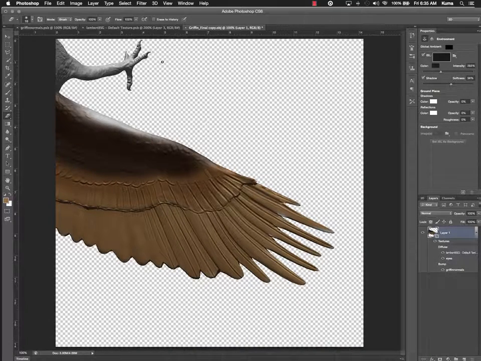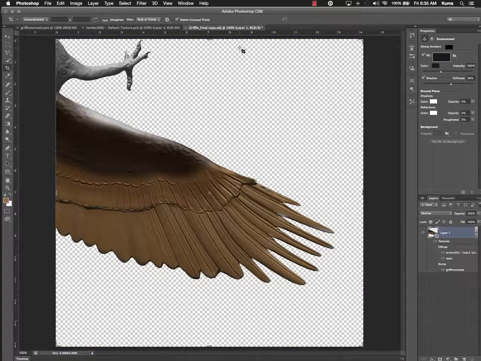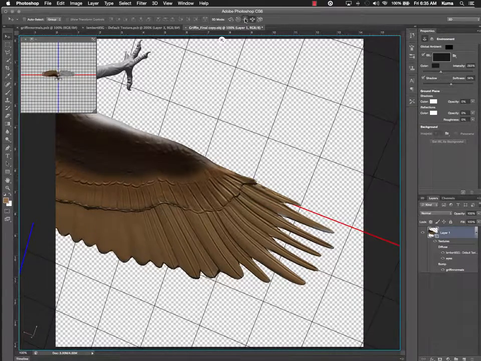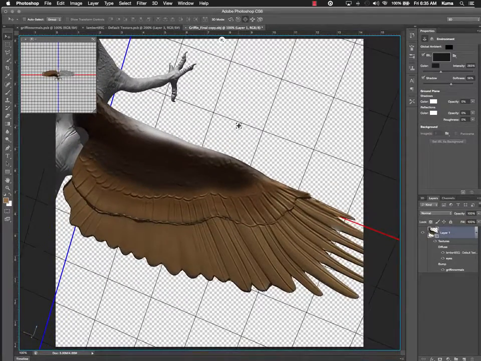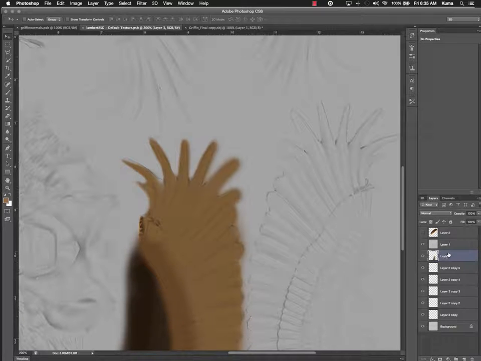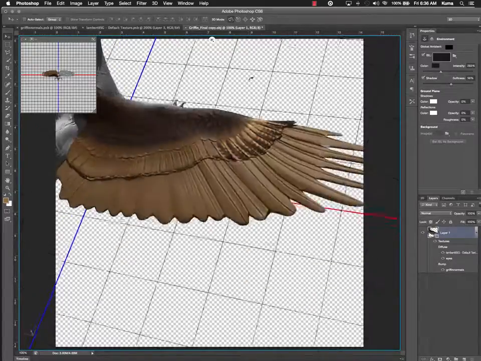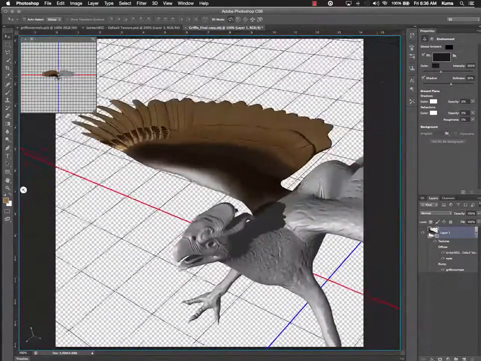Alright, so we're covering some decent ground now. Let's pan across that. Cool. Let's go back over here and let's drop this behind our feathers. Take another look. So that active update in 3D is really, really helpful in being able to see how the paint lays across.